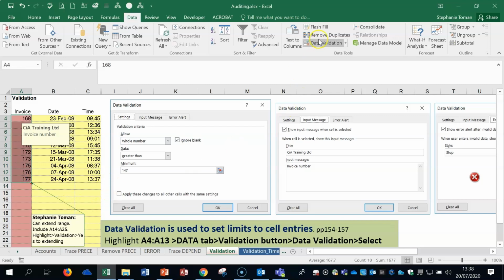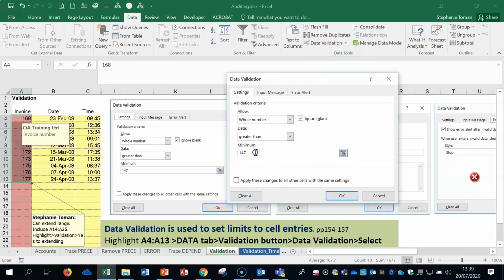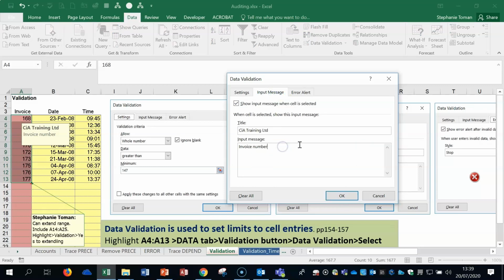So let's go and highlight this data. Go to the data validation. Let's do a whole number over 100. And let's do an input message, invoice number, invoice numbers over 100, and then an error message, only numbers over 100. And that's the one that we got up when we weren't happy with it.